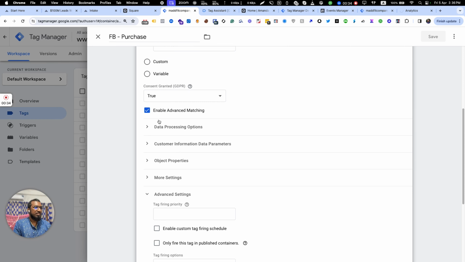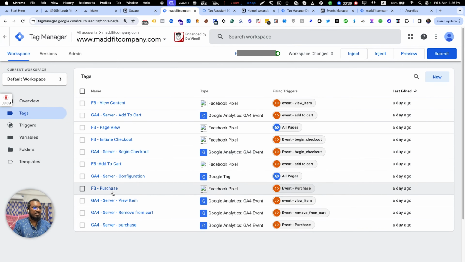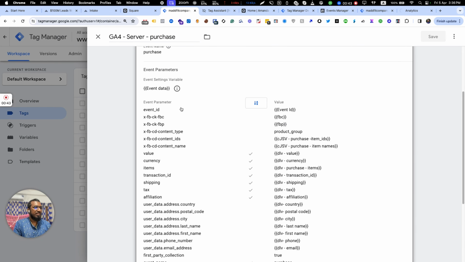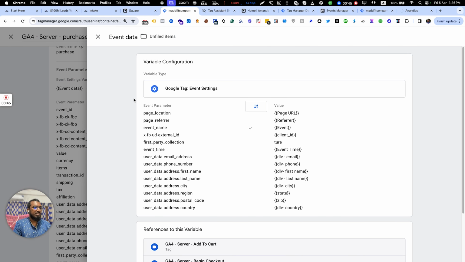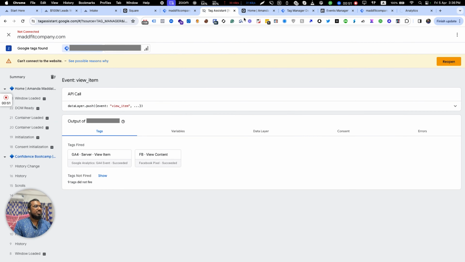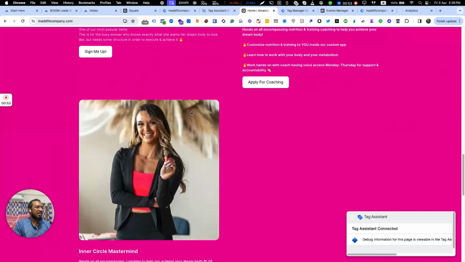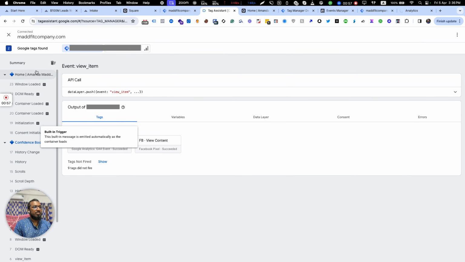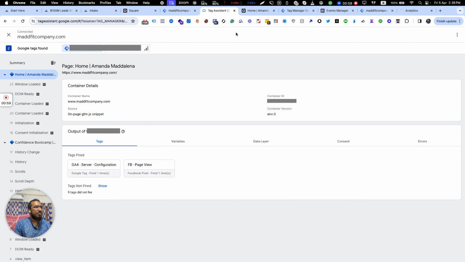When we look at the purchase event, I can see I'm sending all the information. Also, I'm sending first name, last name, phone number, everything that my client is looking for. Okay, so now we can share something like that with you. This is the page view, perfect.